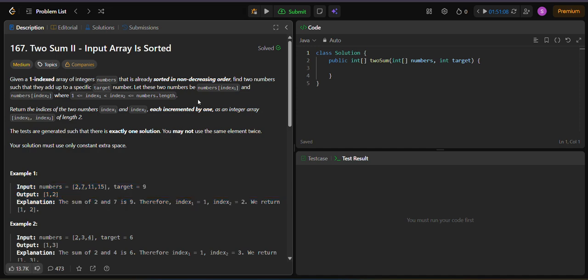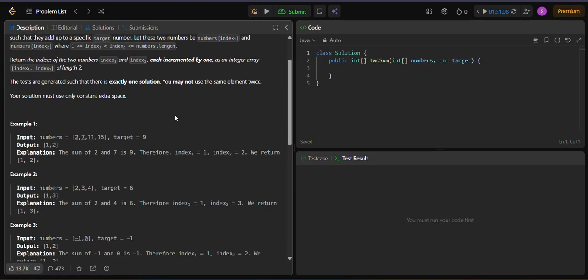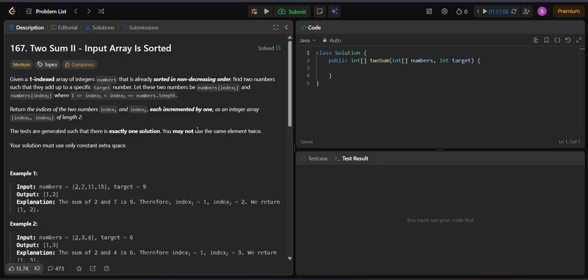Hi. Today we are going to see the problem 2 Sum 2, where the given input array is sorted. The reason for this problem is that we are going to solve 2 Sum, 3 Sum as well as 4 Sum. 2 Sum 2 first I am going to solve. After that, 2 Sum 1 we will solve.